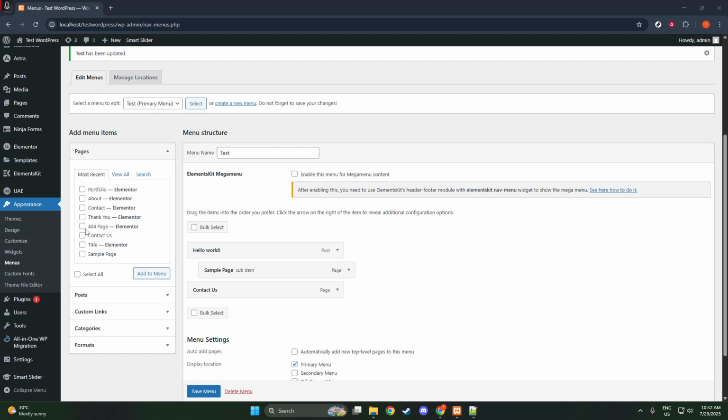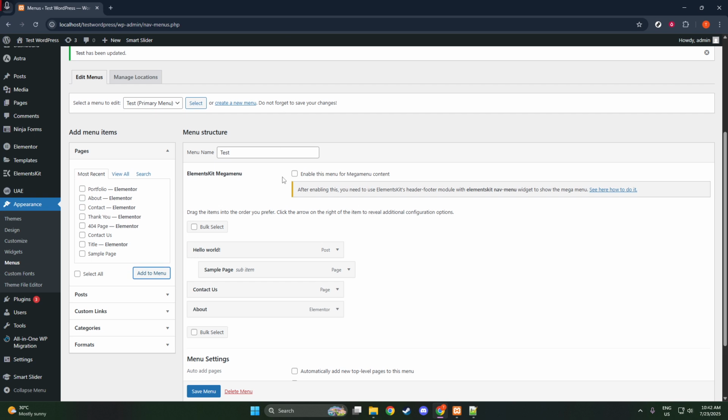Reordering your menu items is straightforward. You can click and drag each item to your desired position. Want Home to appear before About Us? Simply drag it to the top. This drag and drop interface is intuitive, offering a visual way to see exactly how your menu will look once published.